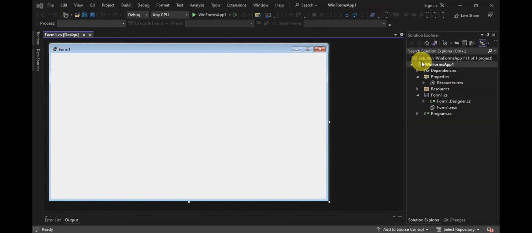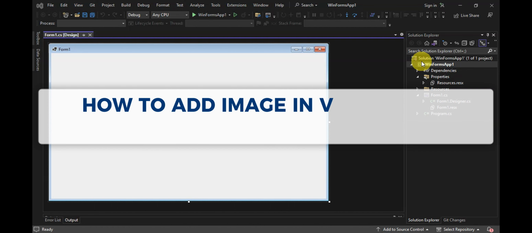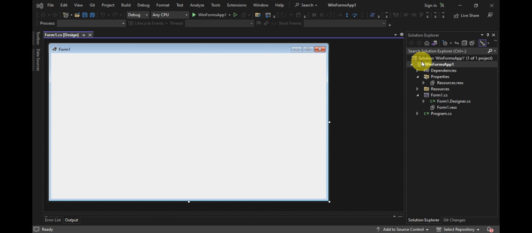In today's video, we're going to learn how to add an image to Visual Studio. So if you want to go ahead and try to add an image to your Visual Studio, then this is the right guide for you. As you can see, we're currently in the project that we're working on in our Visual Studio.